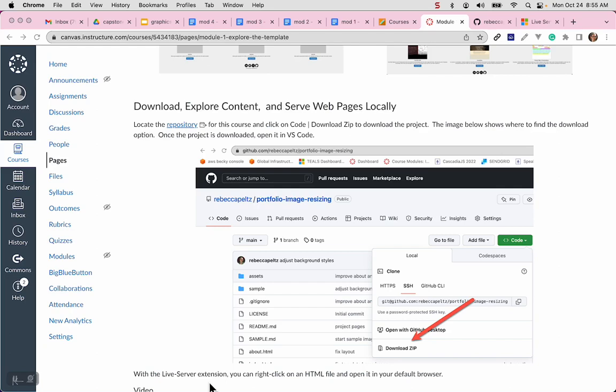All right, what we want to do now is to start our first module by downloading and exploring the content we're going to be working with and learning to serve the web pages locally so that we can experiment with them and get our own project going.